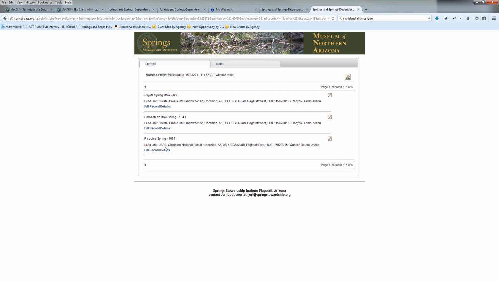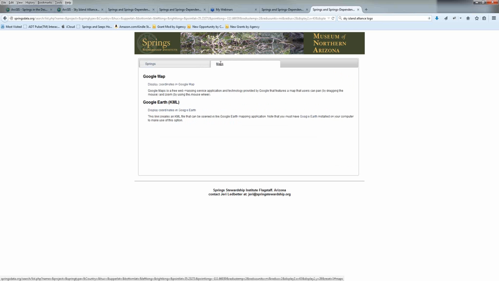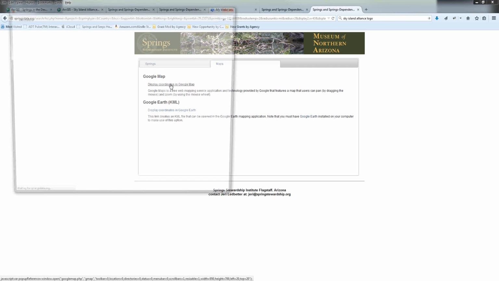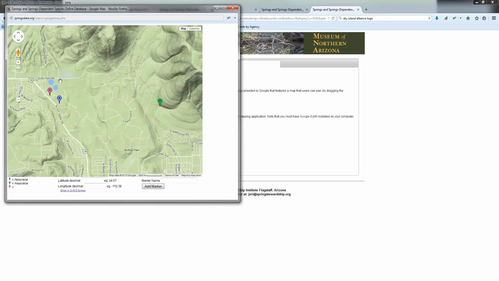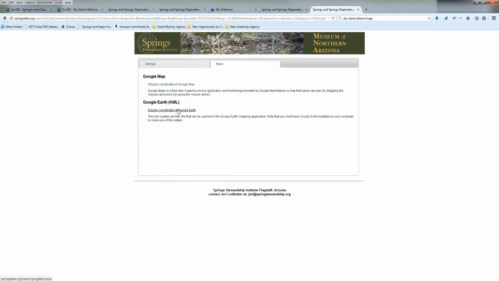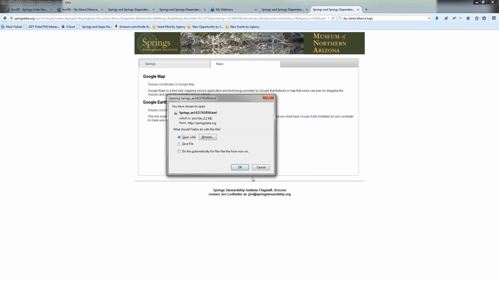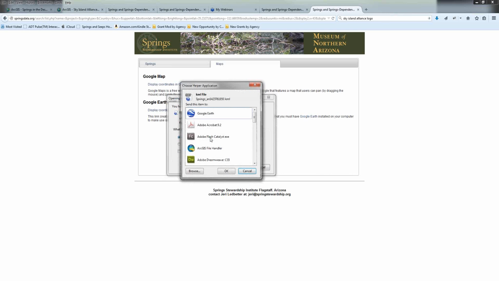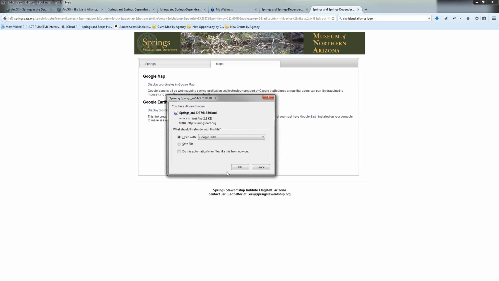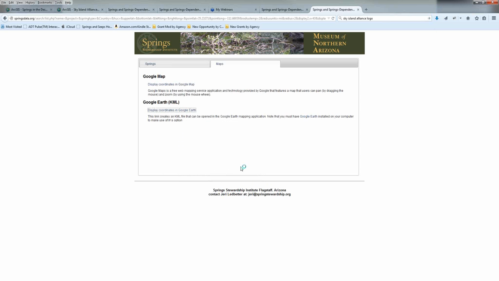So now, if I'm looking for a spring, in this case in the Flagstaff area, and I want to see if it's in here, and the names are not as accurate as one would hope, I can click on this Maps tab, and I can look at the coordinates in Google Map, and then I can see if the spring is in here or not. And if I'm looking for a spring right in here, it's obviously not there, so I can add it to the system. I can also look at it in Google Earth, and let's see if this works quickly. So you can look at it in Google Maps or Google Earth.